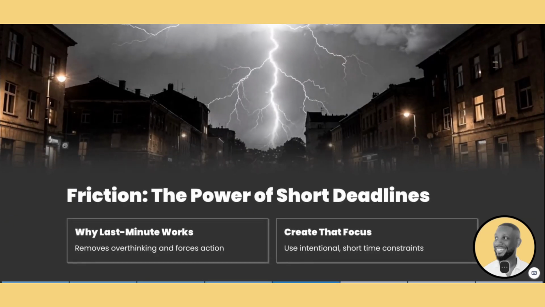Now, friction, the power of short deadlines. Why last minute works is because it removes overthinking and forces action. You just want the next actual step and just do that. You don't want to think about all the ins and outs and all the little details. Just sit down. If it means just sitting down, opening the window tab for a certain thing, or going to that place, what is the first actual step that is required for that thing? Just think about that, go there, do that, and start. And then when you start, you're just going to be in the moment.